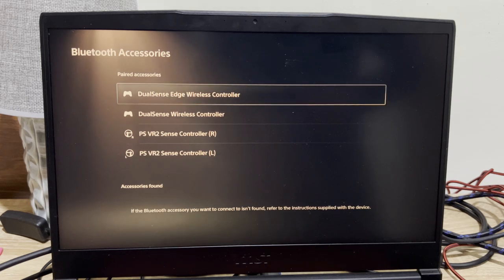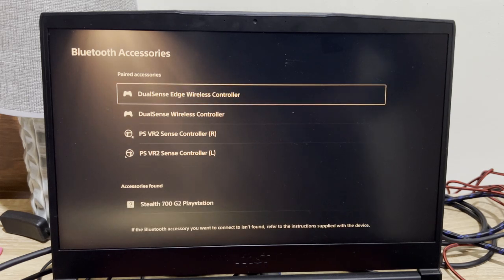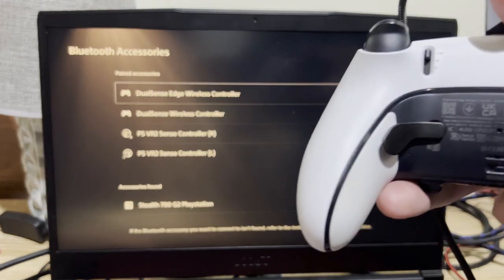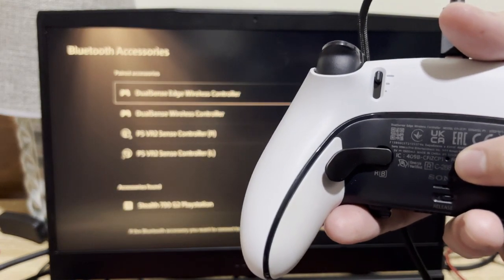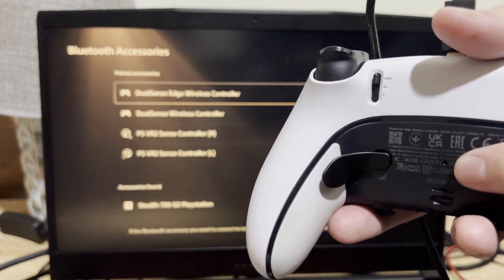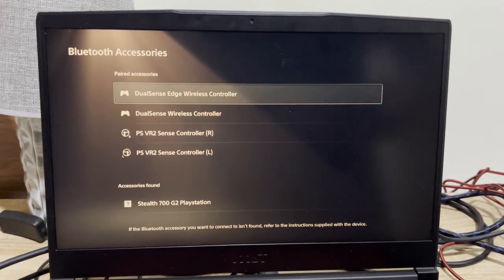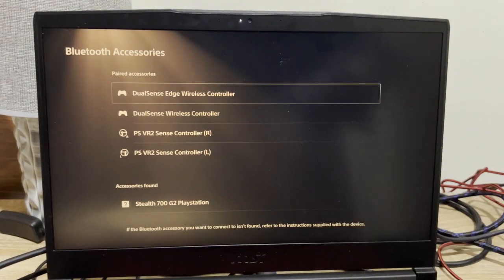So very quick and easy just to delete it and re-add it. Also on the back, right here, if you use like a bobby pin or something like that, you can reset your controller. And then you have to re-add it back to the PlayStation 5.